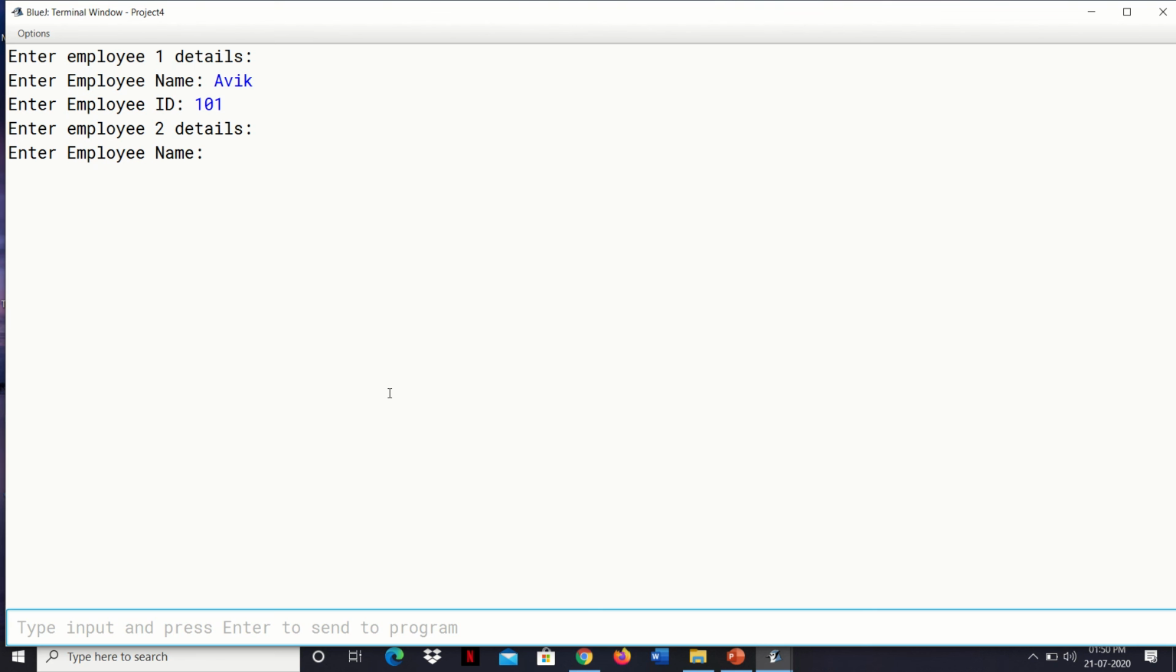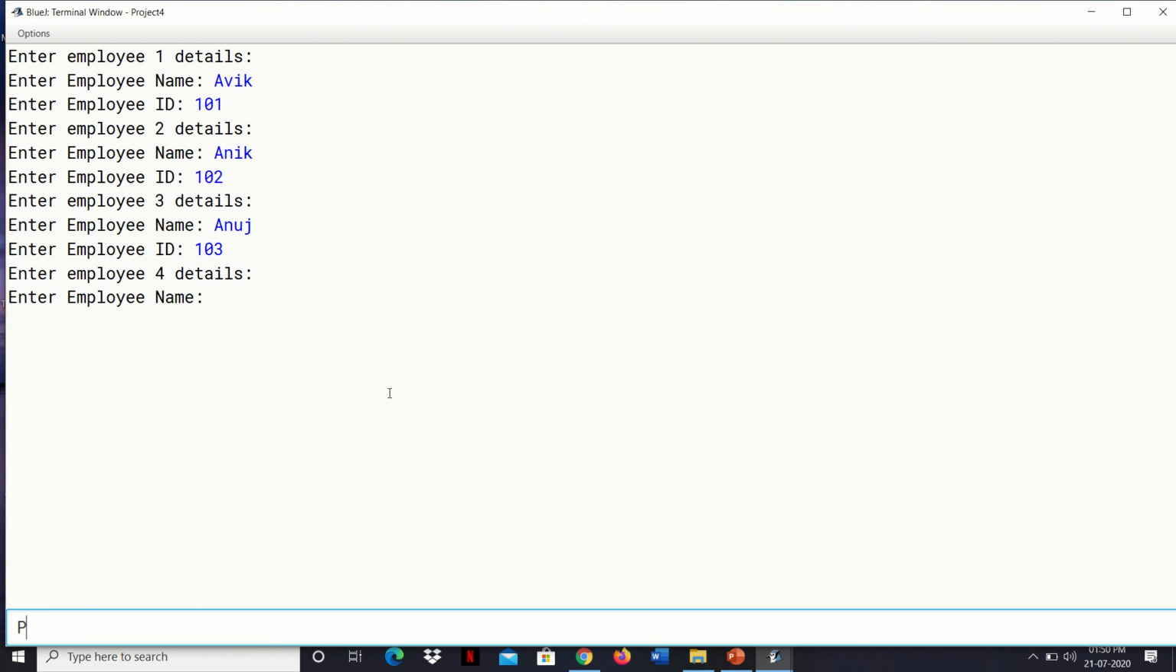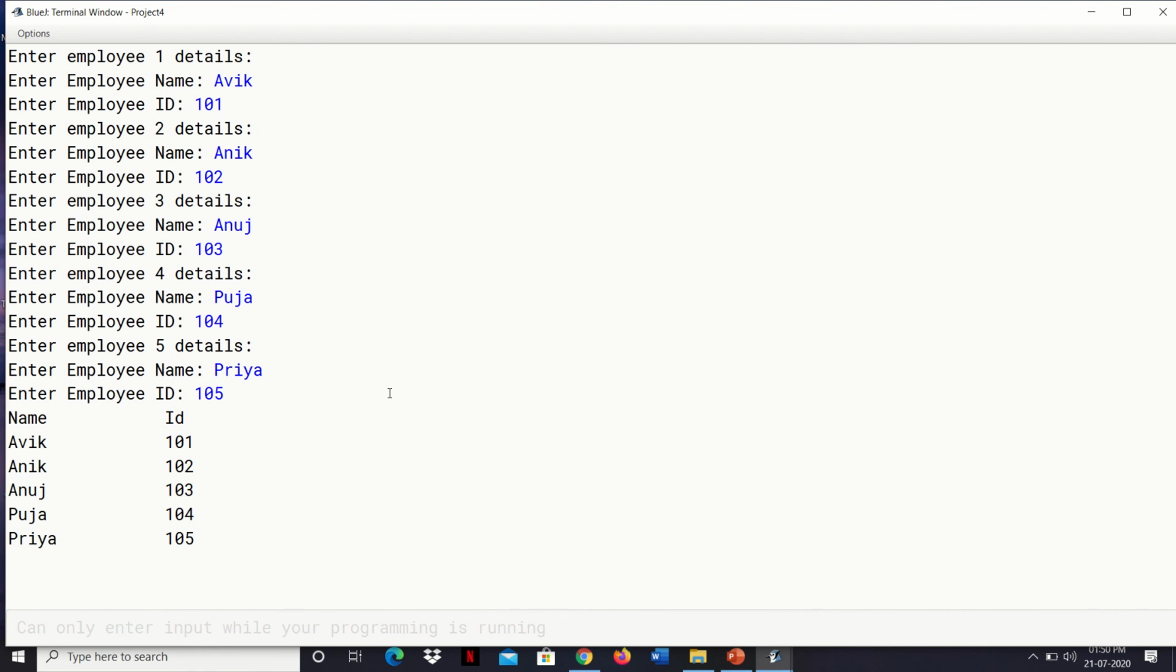101 is the ID. Next is Anik. 102 is the ID. Okay. Anuj. 103 is the ID. Pooja. 104 is the ID. And Priya. Okay. 105 is the ID. So this is how the output comes.